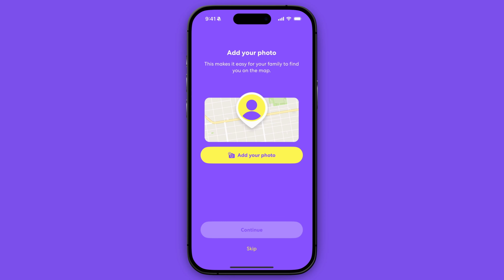And then we can add a photo to the circle to make it easier to recognize. So let's go ahead and add a photo. After you have filled in the photo, click on continue.